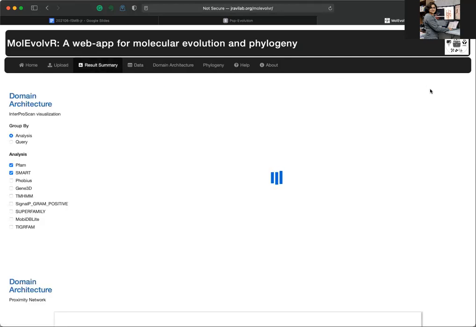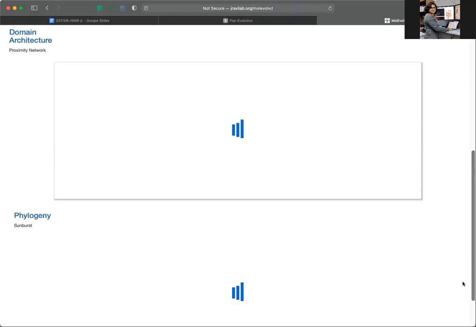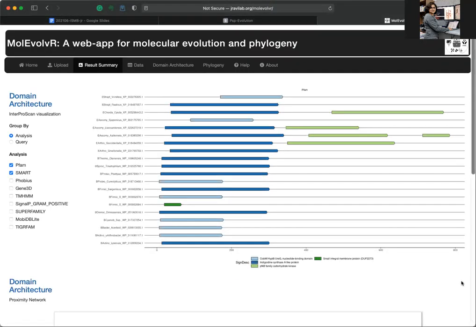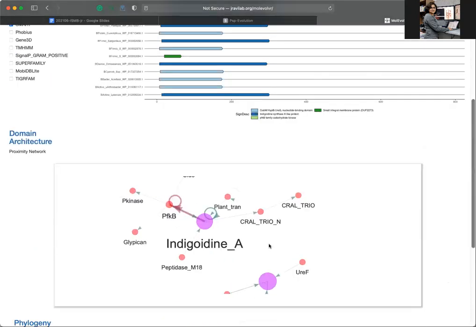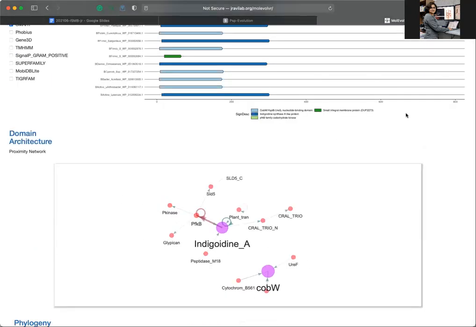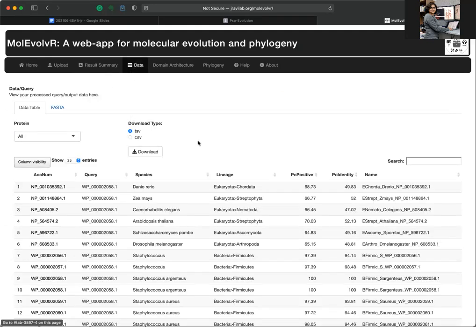So this is a quick summary of the different kinds of analysis that have been done. Because this is full analysis, it will have your domain architecture, phylogeny, and all of that. So you can actually explore it even here. But let's go to the corresponding tabs. So first, let's look at data.